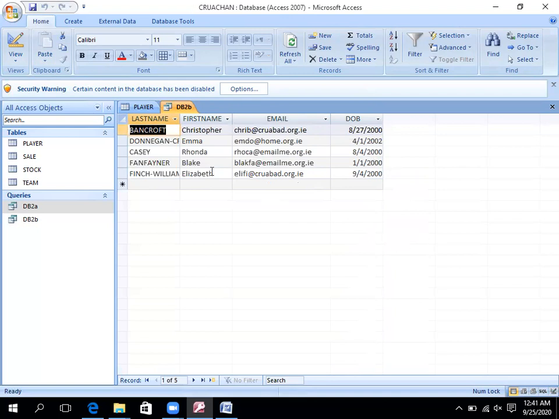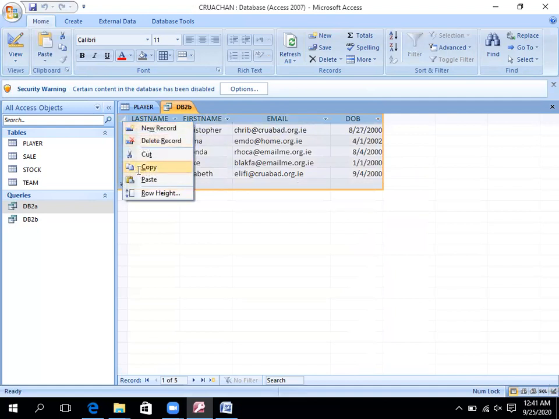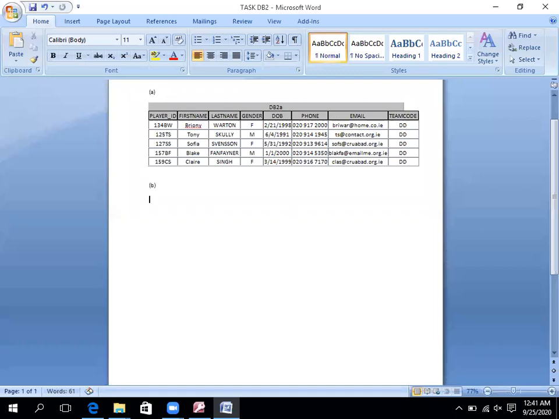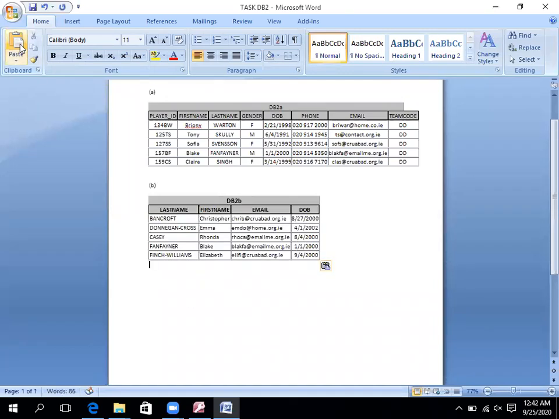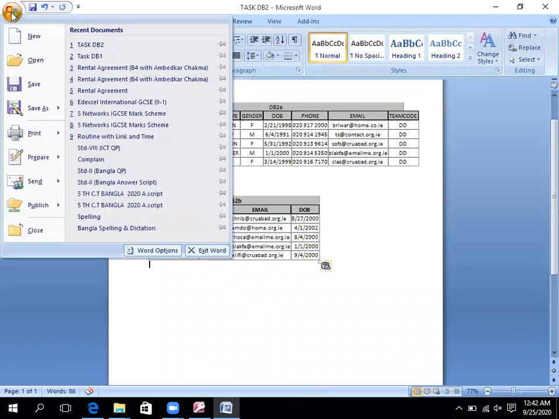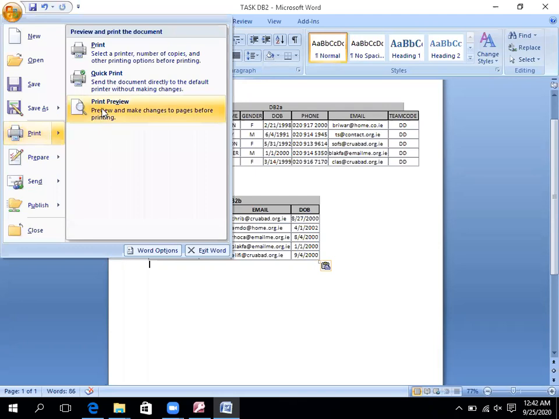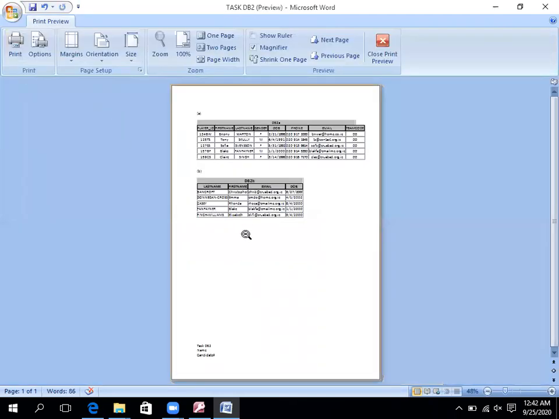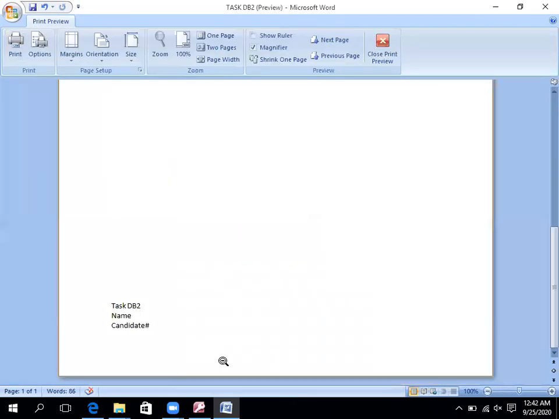Now you have to copy this. So click on here, click on right button, copy. Now paste it here. So click on paste. Now resave this. So click on save. Now you have to print this. So click on Office button, go to print, check the preview. Yes, everything is okay.